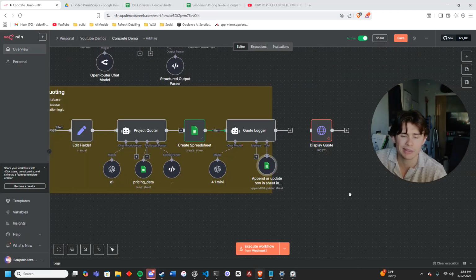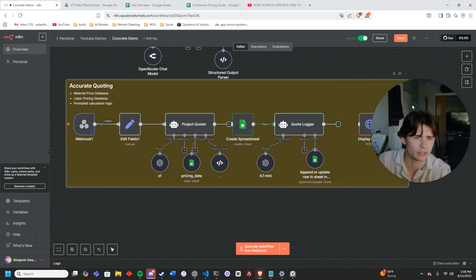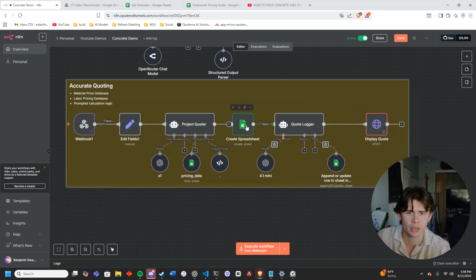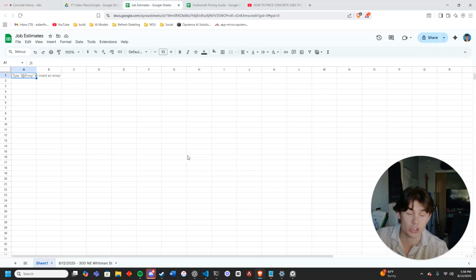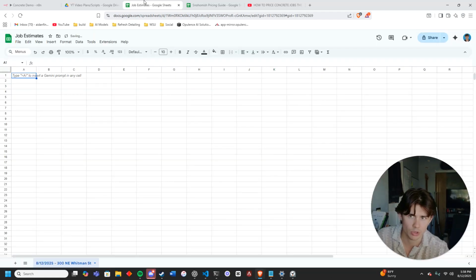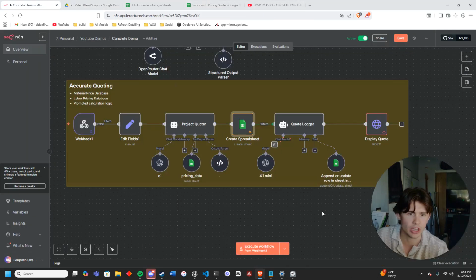All right, we got some more stuff coming in. For the sake of saving time, I'm just trying to plow through this. So what we have here is the project quoter. He's going to spit out the actual numbers, and then this node's going to create this sheet within this job. And this will change each time. Each time it runs through, it'll make a new estimate or a new job log in here. And this guy is just basically going to be in charge of inputting that data into it.